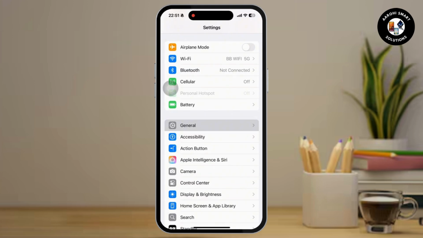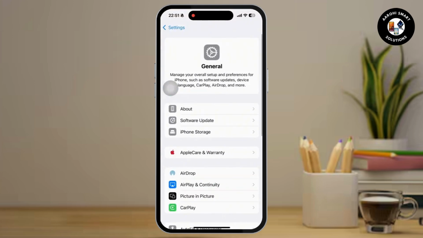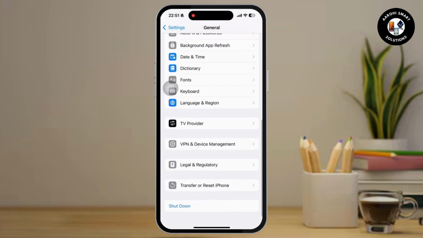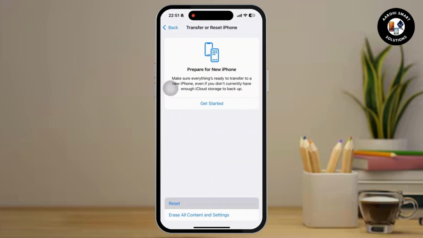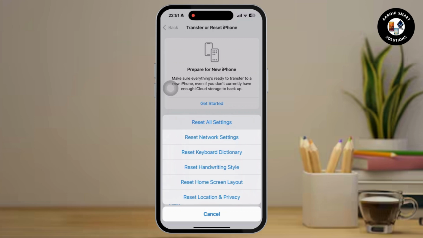Inside the general, all you have to do is scroll down till the bottom and tap on the transfer or reset iPhone option available there. Once you tap on it, tap on the reset option available there. Then tap on the reset all settings or reset network settings. And that is it.